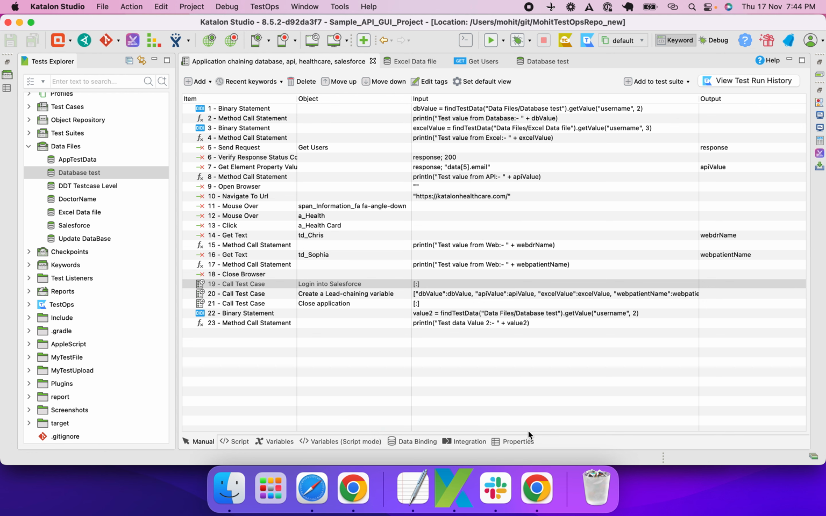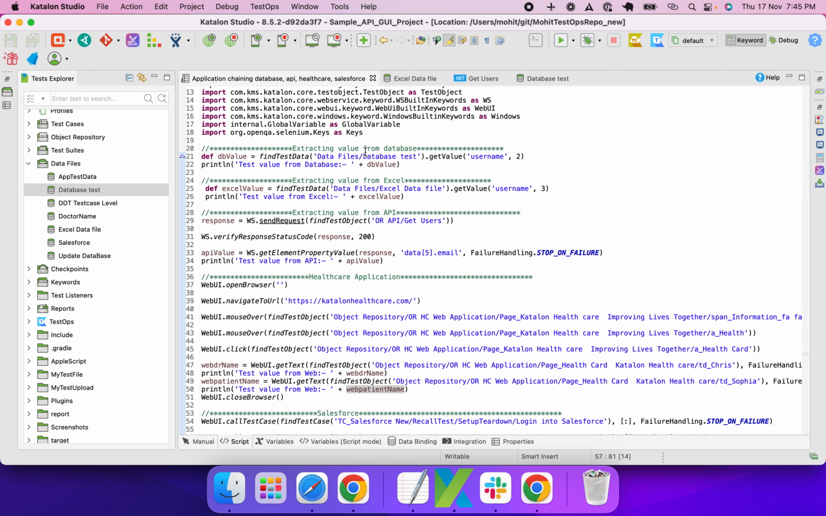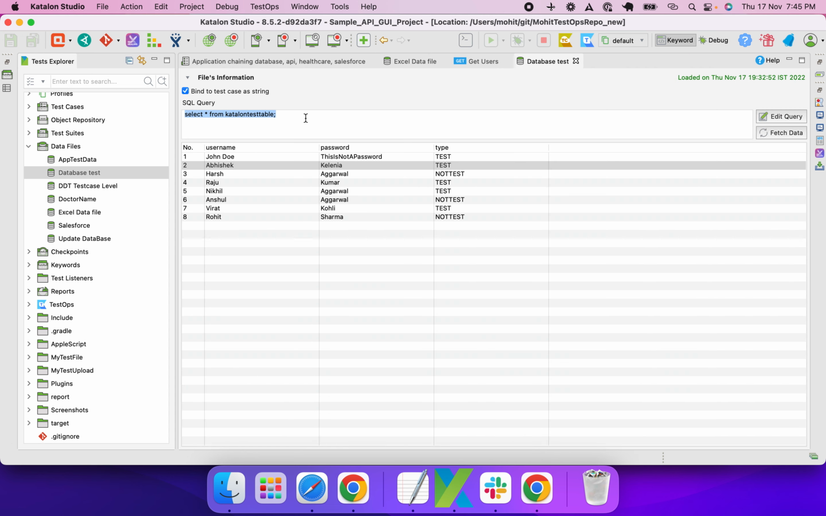Hello everyone. In this video I'm going to show you how you can consolidate multiple platform, multiple test data into a single test case. If I go to the scripting mode, firstly you can see that by using this statement I am extracting a value from the database. This is my database file, and on the basis of this query I am extracting the value, which is coming from the database.